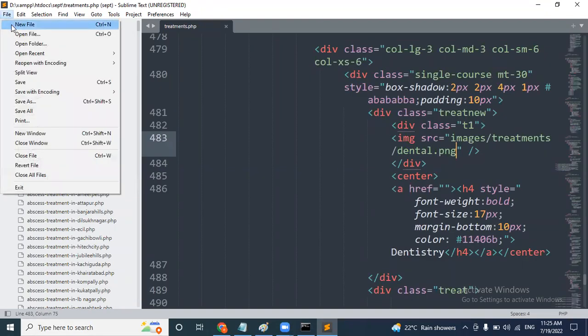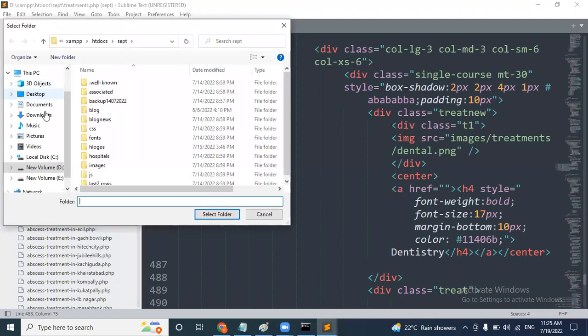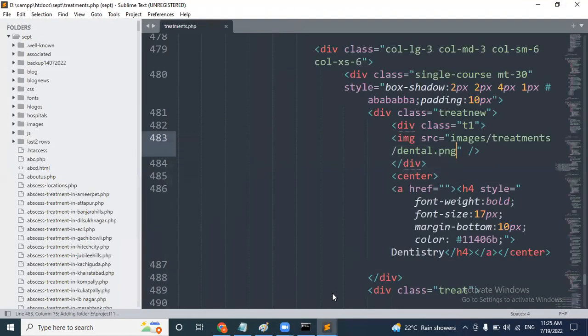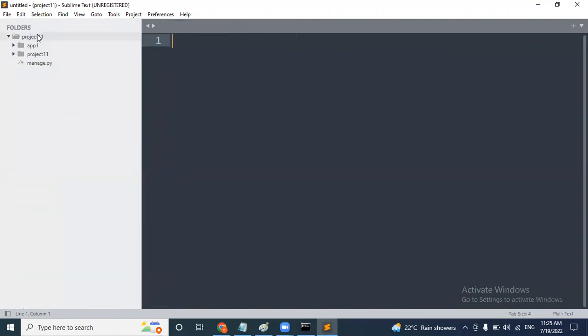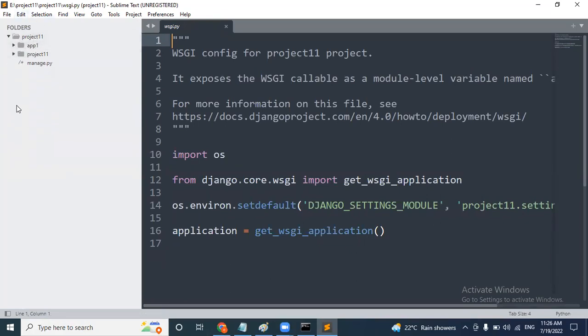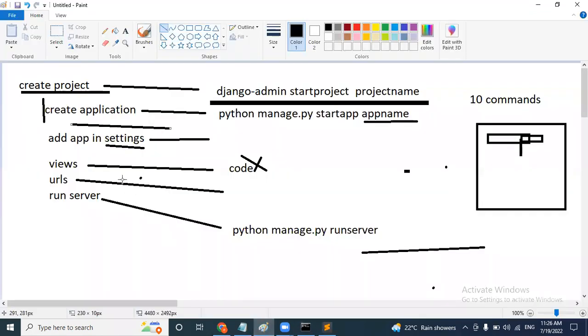Go to File and Open Folder. In E drive, the project name is project11. Select the folder here. Observe, this is my major project. Inside, the subproject, app folder, and manage.py. Again open here, subfolders and files are there, and again subfiles are there. Like this, we can upload the entire project at a time. Why? Because it is easy to edit with line numbers, and we can open multiple files in parallel also. So what is the third step?